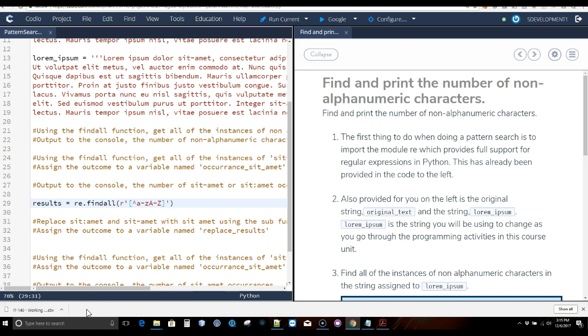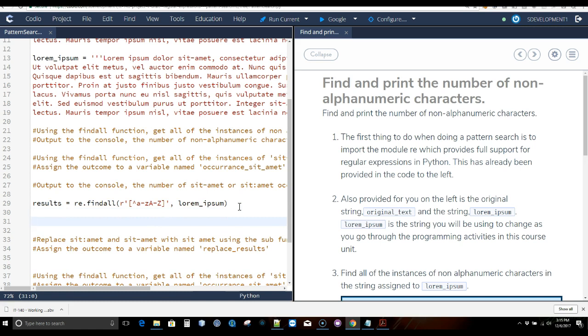And then I wanted to go through the string above, which I've called lorem ipsum, and it'll go through all the characters in that string with that pattern. To output this, or to print this, just like the hint said, you would just use length of the results, and that will give you the number of characters in that string.